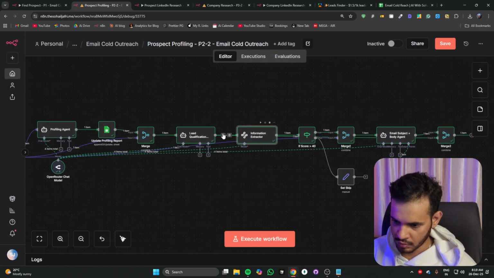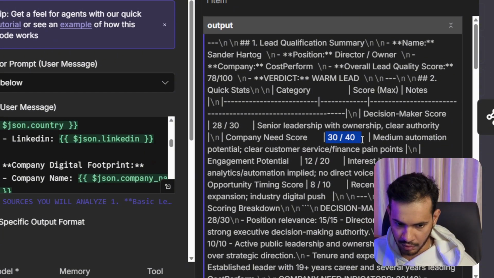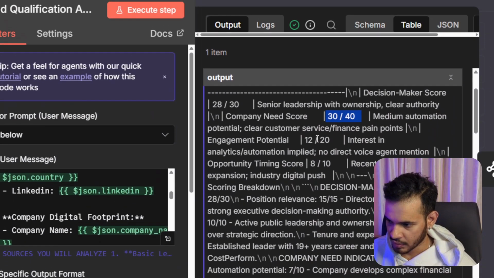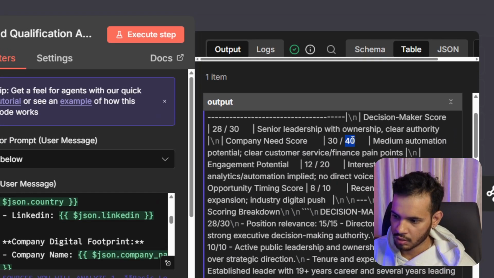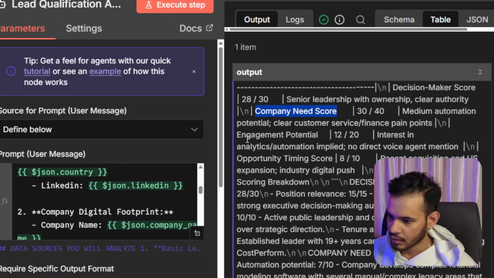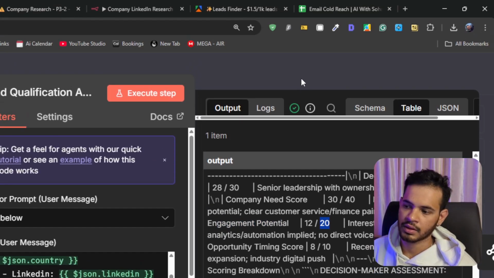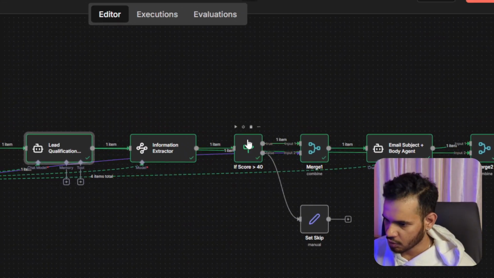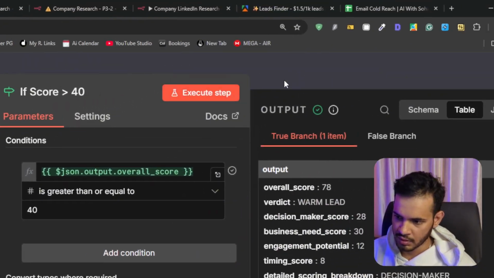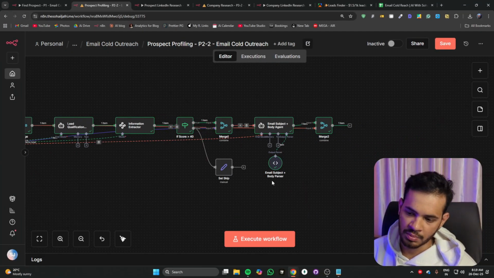score. If I go here, this one has basically the breakdown. So company need score is basically 30 out of 40. For example, 40% of the overall score will come from the company need score. Then potential engagement score will be 20% of the overall score. Okay, that's why it has split. Then if the overall score is more than 40%, we are going to generate an email subject and body for the prospect and pass it to another automation.